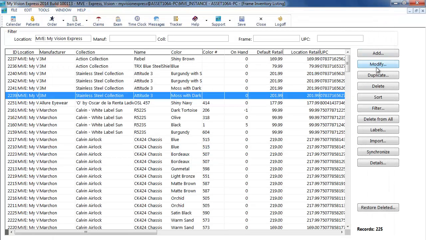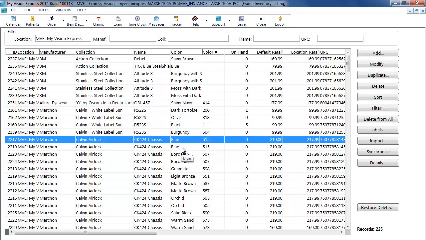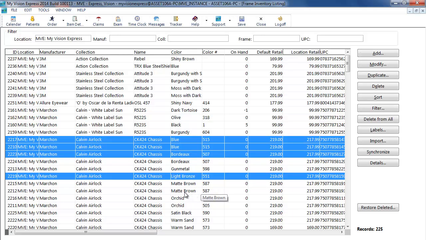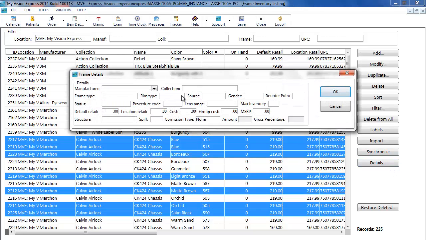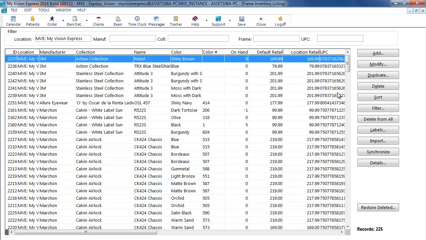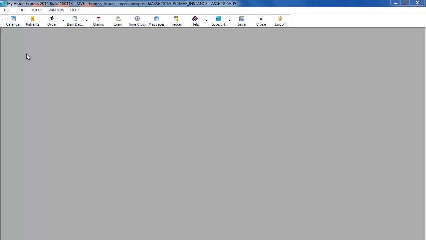You can change the rim type of multiple frames at once using the Details button. Hold the Control key on your keyboard and click to highlight any of the frames with the same rim type. Now click the Details button. Under Rim Type, select what you'd like to apply to those frames and hit OK. This will update the rim type for any of the ones that were highlighted. Once you have made your changes, click the Save icon and close.